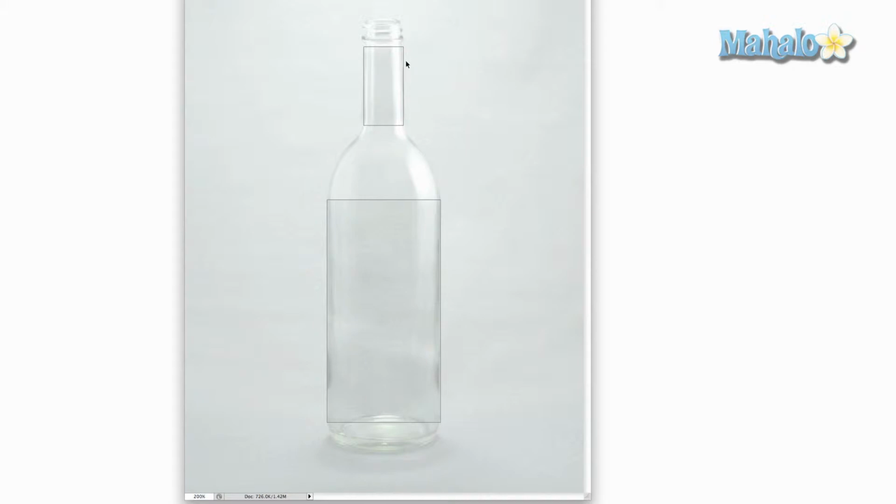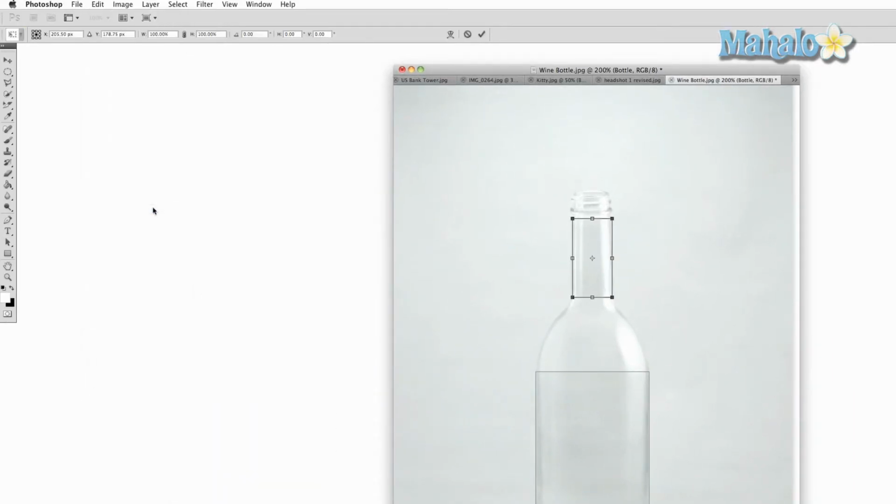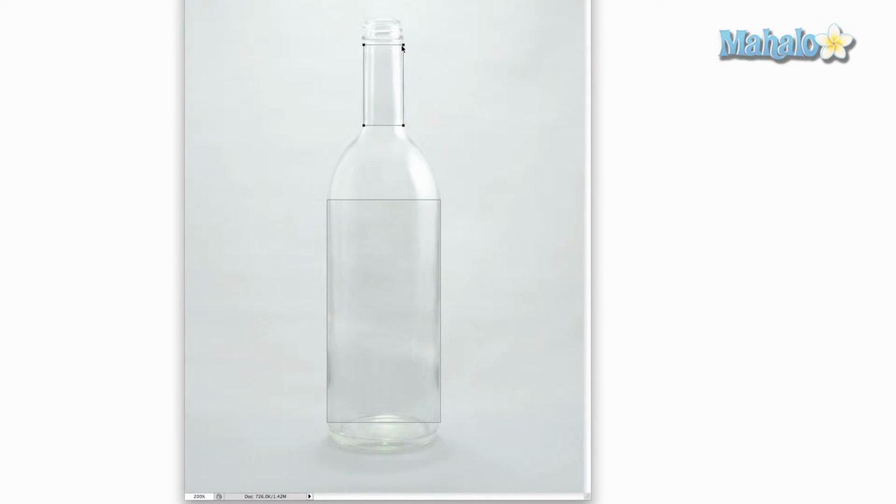So let's say you wanted to transform one of your path selections, even though you've already let go of the mouse. What you can do is press A, that's your direct selection tool, click on the path, then you can go up to Edit and click Free Transform Path, and you can change it however you like. Also press Command T to do the same thing, that's the keyboard shortcut, and you can move it around to wherever you like. And press Enter when you're done.